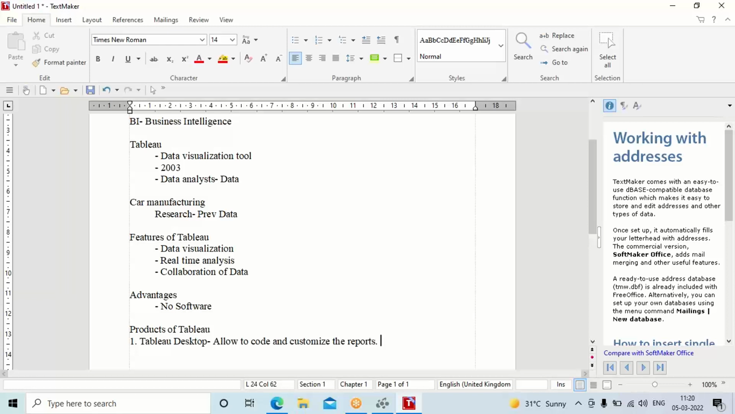Ma'am, please repeat this point once again. Which one? Ma'am, I'm sorry to interrupt you. What is Tableau Desktop? I missed this point. Tableau Desktop is nothing but, can you all see my screen, guys? I'm writing as I'm speaking.